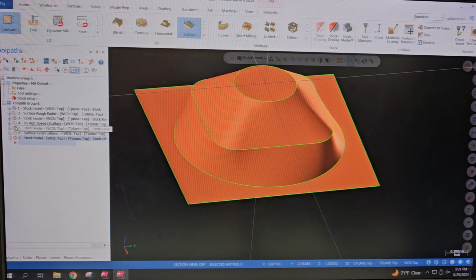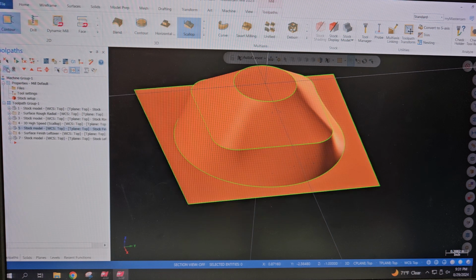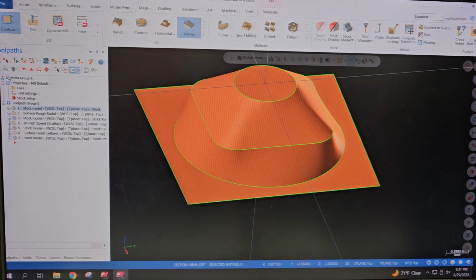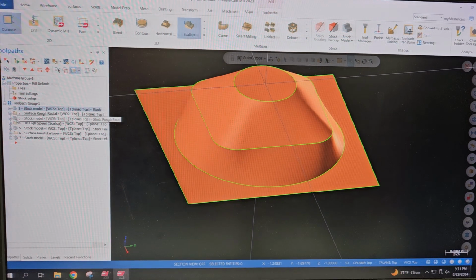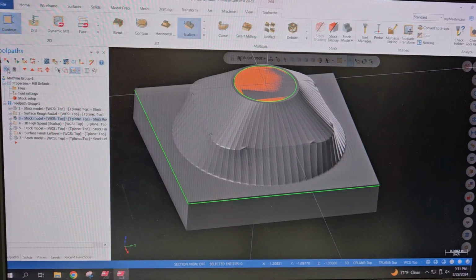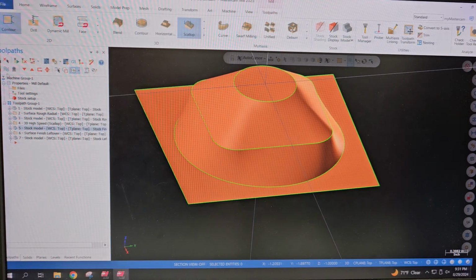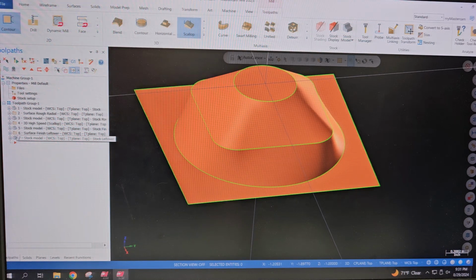You can see the other one. You can turn that on. Turn that off. You can see the other one. Well, that's this. Turn that off. This is your start from. Basically, we start from here. We rough it out. Turn that off. Then we go finish it. Turn that off. Then we do leftover.